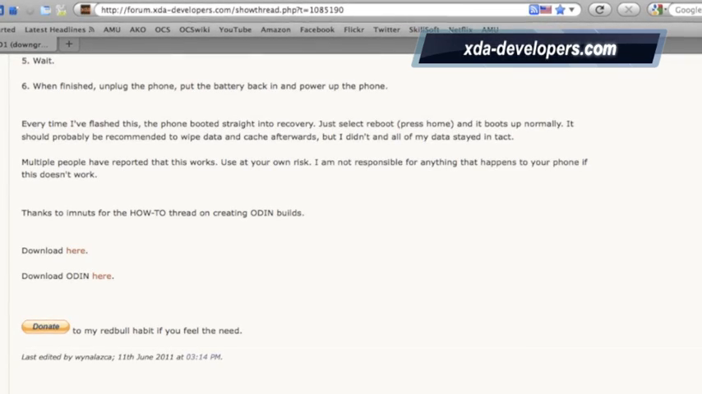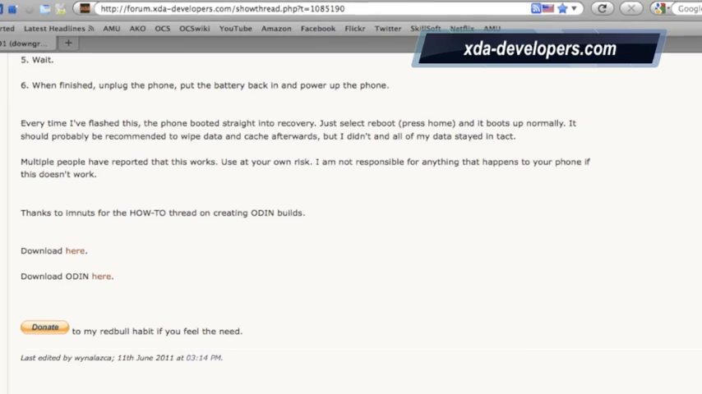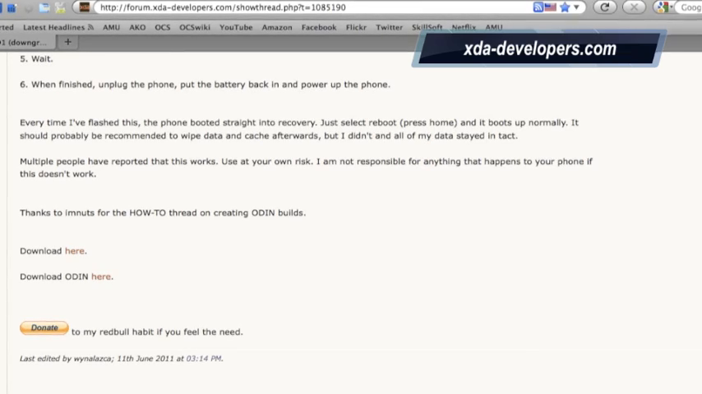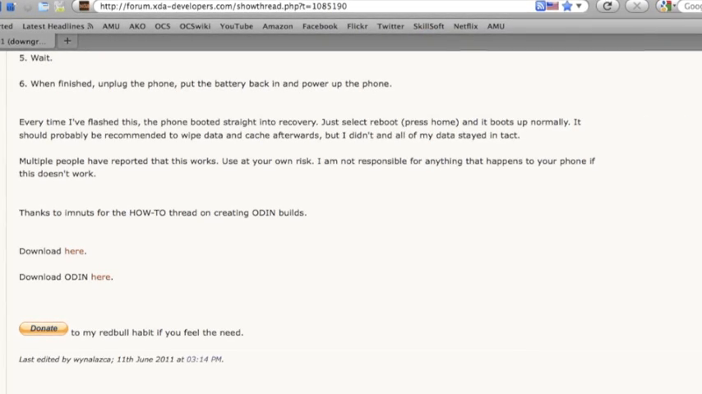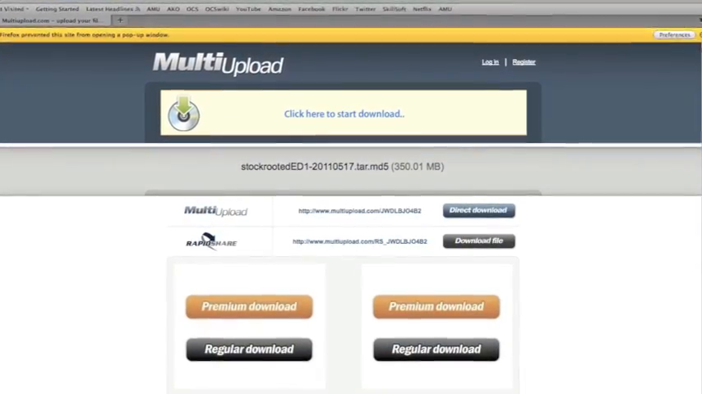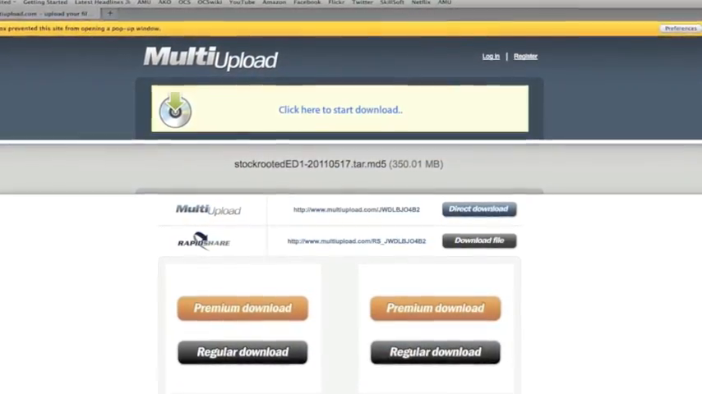First, you'll see the XDA developers website. This is where you will get the downloads from, and it will link you to another page as well as just throw you a download right off the bat. And that's how we'll get started.